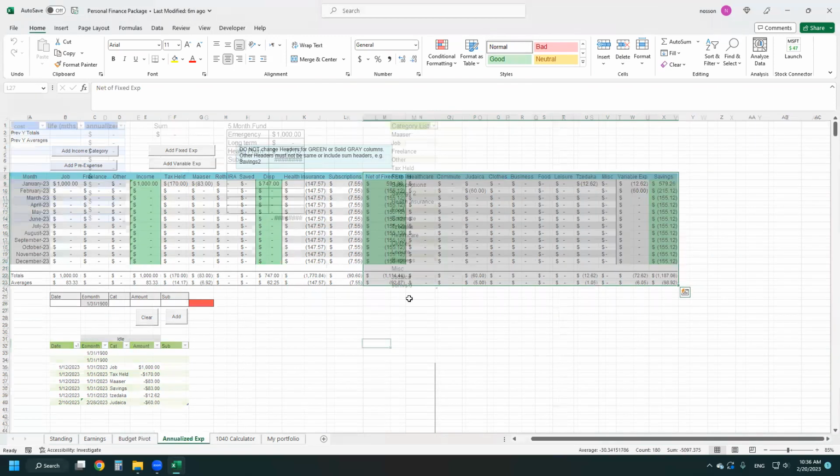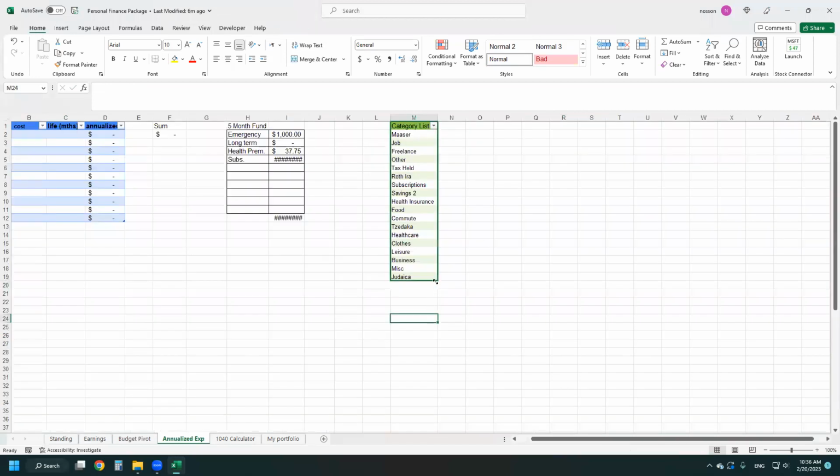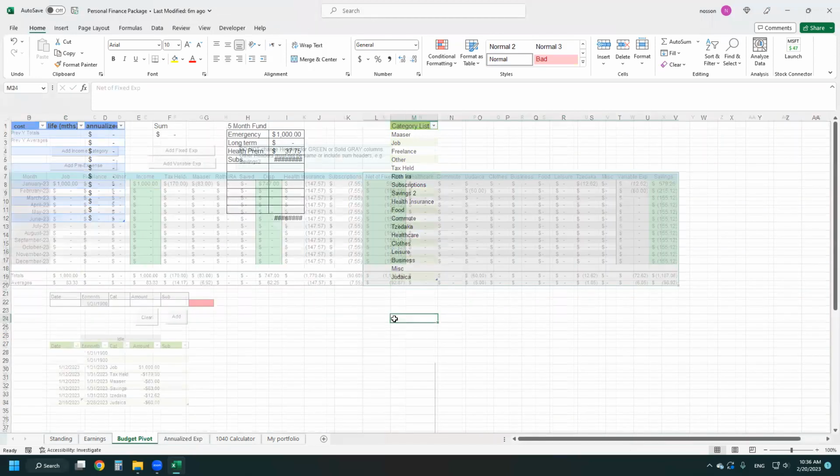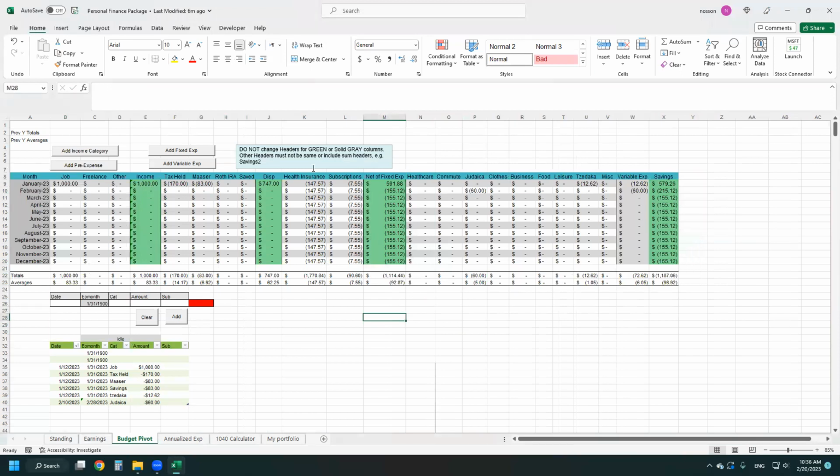There, again, go back here, take it out. You don't have to take it out, but it's cleaner if you do. Okay. What's this talking about? Do not change these headers. And any new headers that you make must not include the name of the sum headers. If they do, the VBA is gonna get tricked and add new columns in weird spots. So don't do that. That does it for the most complicated sheet.